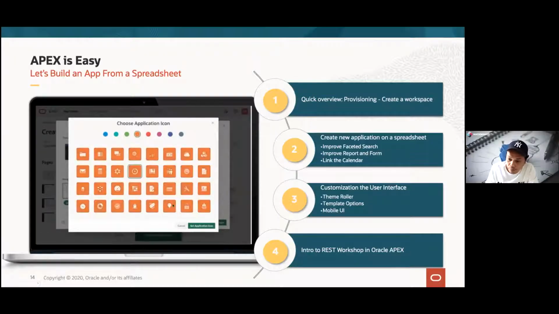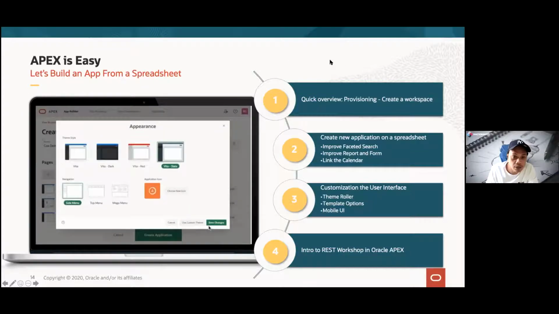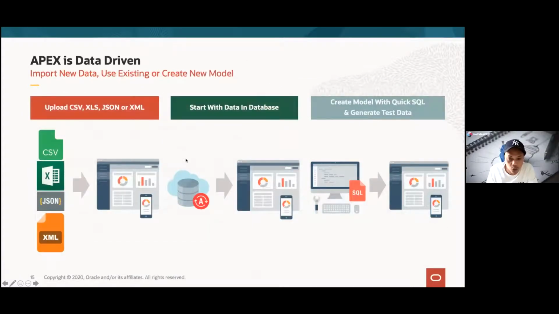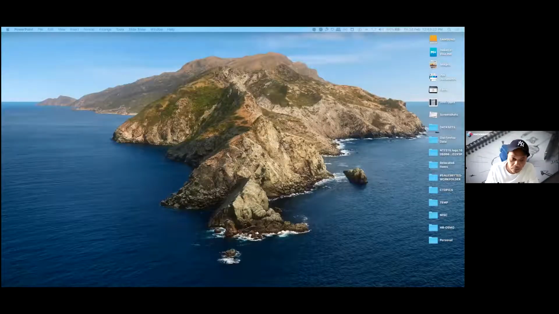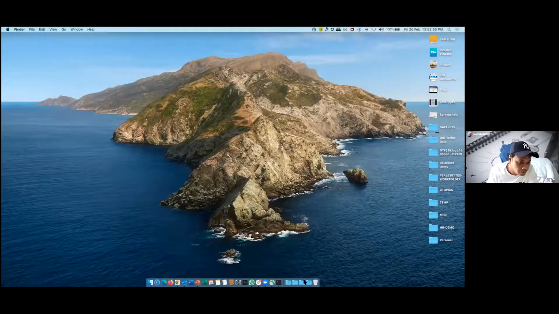All right. So what I'm going to do now is switch to my desktop, and I'm going to open up my Apex application. So first of all, hold on. Okay.